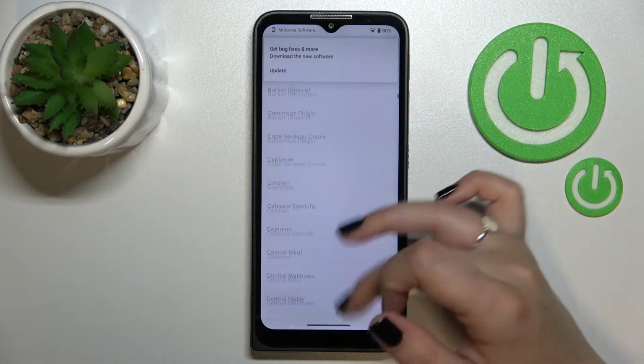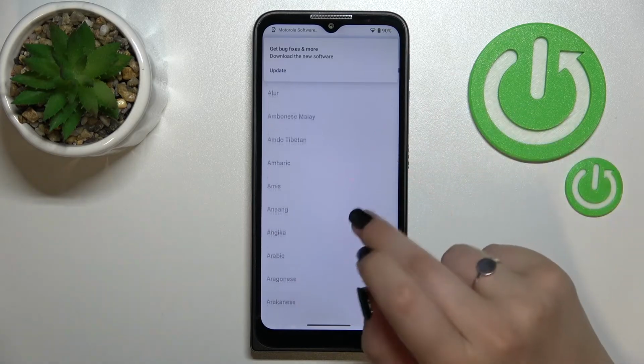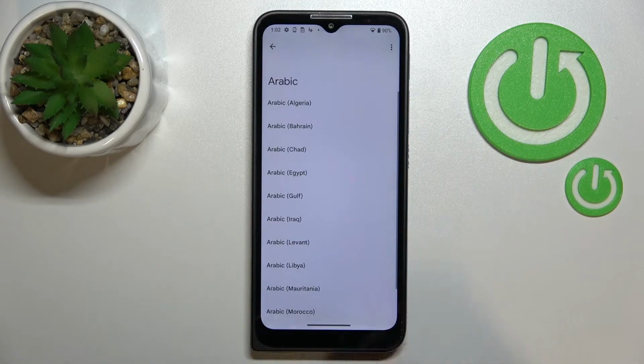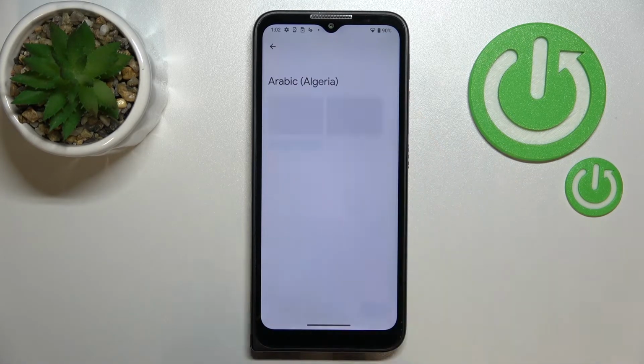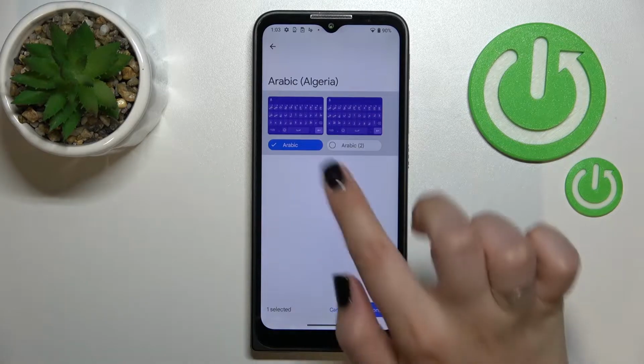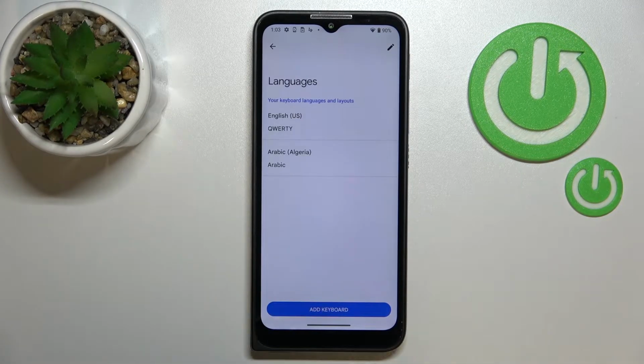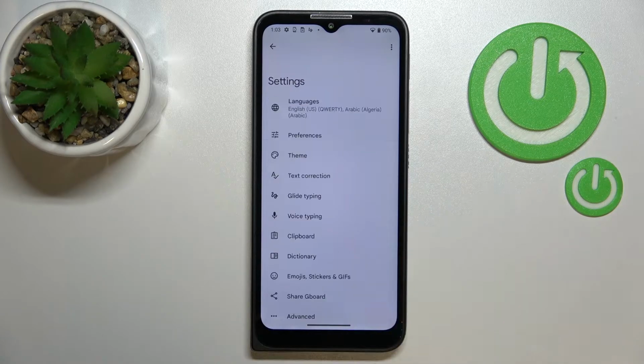So basically all you have to do is to simply find the one you'd like to use and tap on it. I will pick Arabic since it is a graphical language. Sometimes you will be able to pick the region, so just tap on it. Here you've got the keyboard types. Sometimes you will have only one, sometimes even 5, so you can pick the one you like the most and simply tap on done.